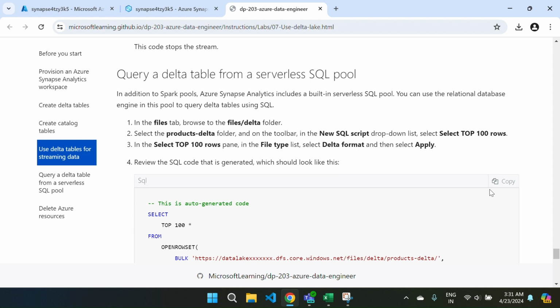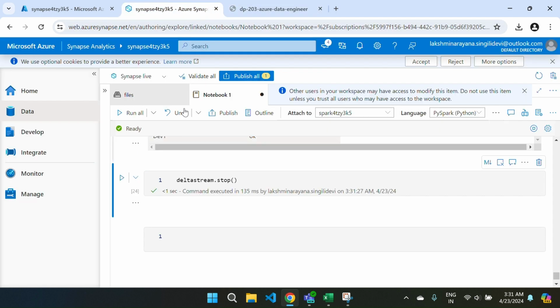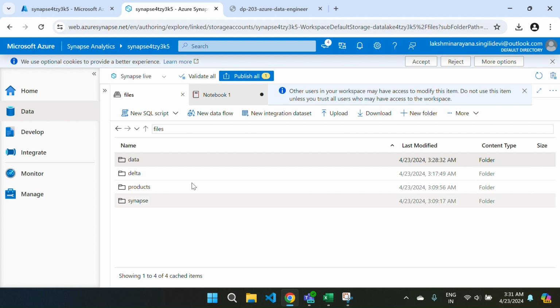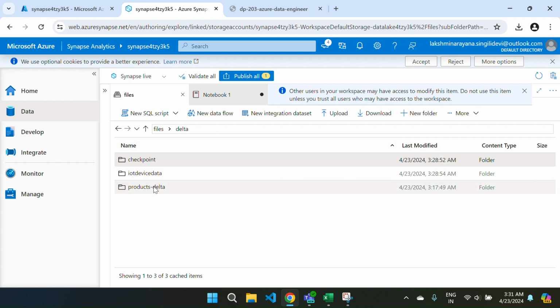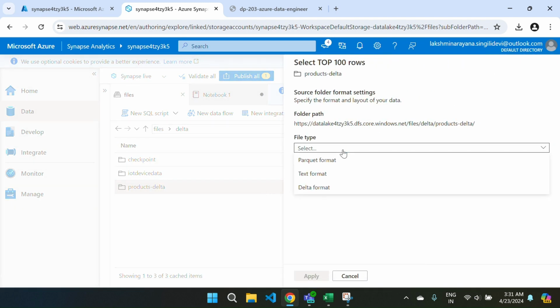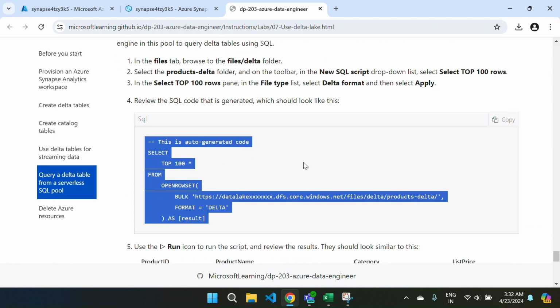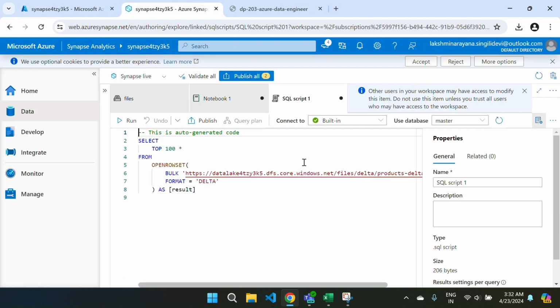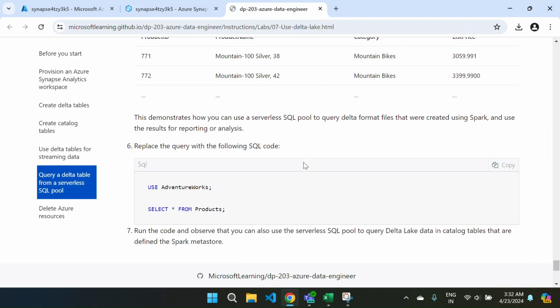After that, you can query the top 100 files of the products delta folder. You can go for files. This is where the stream will be stopped. Delta has products delta, click on here, top 100, file format delta format, apply it. You can see it is asking for code like this. Get the output.